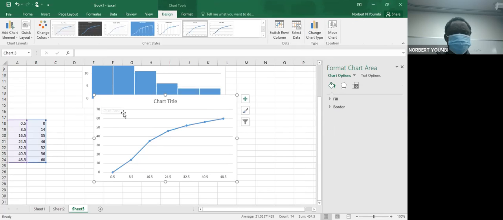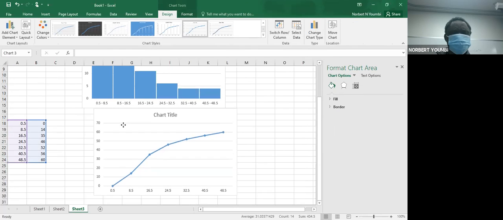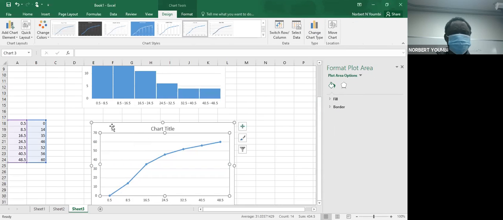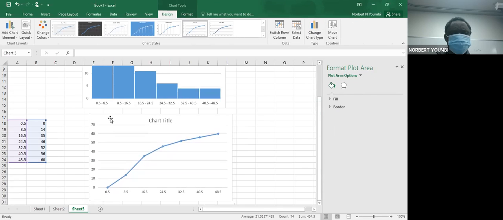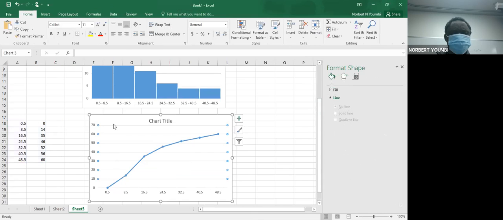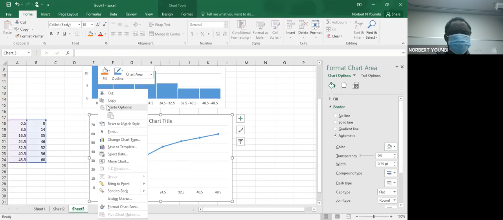To move this, when I put the cursor anywhere, if it makes this type of plus sign, that means I can move it. So you can copy and paste on your Word document, or Control C and paste on your Word document.